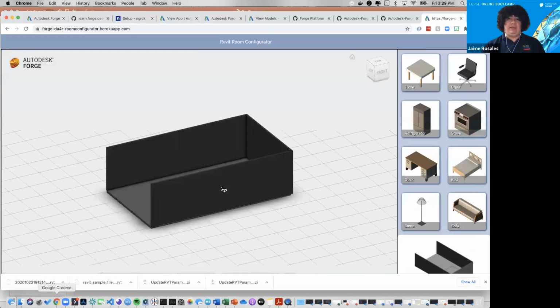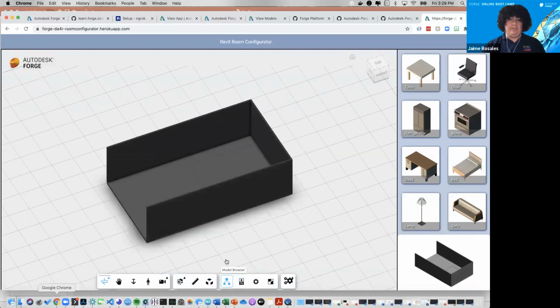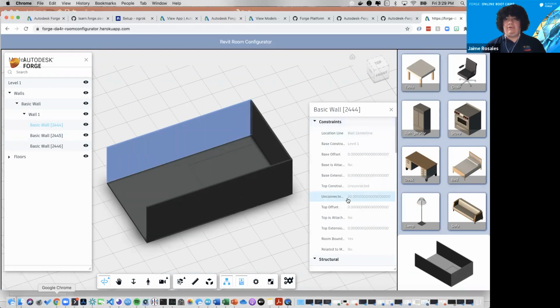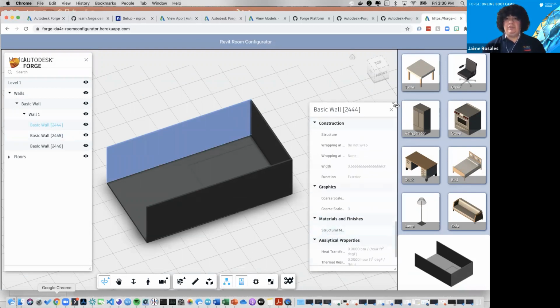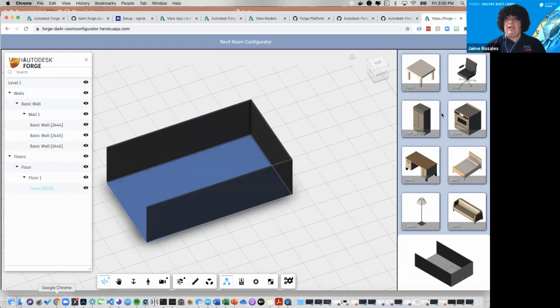So now we have a Revit file ready to visualize. Let me close this. So if you see, it's not just a random mesh. It is actually basic walls. So we have all the different information about the walls, the different information about the floor, and so on.